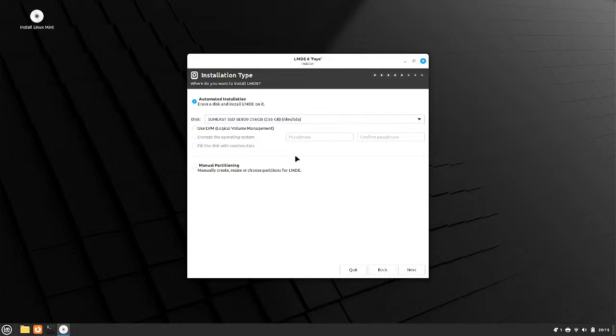You can also encrypt the operating system itself, which I've done on my laptop, since I want to make sure that if it falls into the wrong hands, somebody's not able to get into my hard drive and look around at all my stuff. So I have that encrypted, but I don't need to encrypt this because it's just not going to have all that stuff on there. And you can also choose to manually partition, create, resize, or choose partitions for LVM.